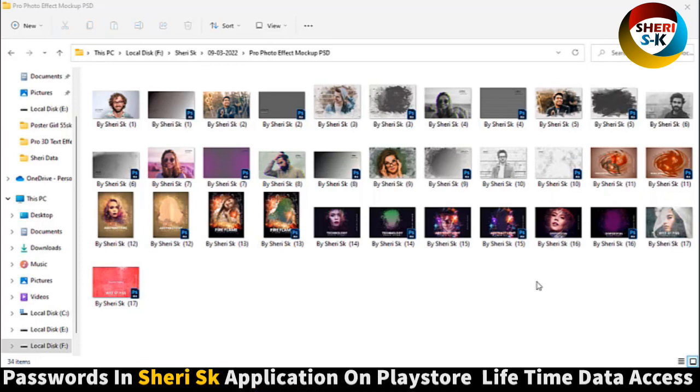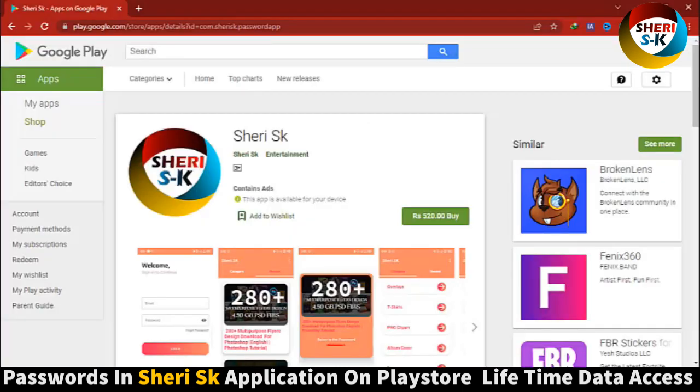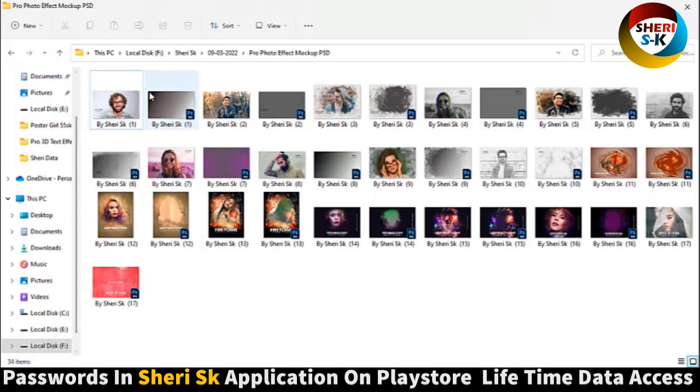This file is for Photoshop CC and CS6 plus versions. These are password protected in this app. Go to Google Play Store and buy now for lifetime access to all passwords in this app. Okay, so here is some preview.